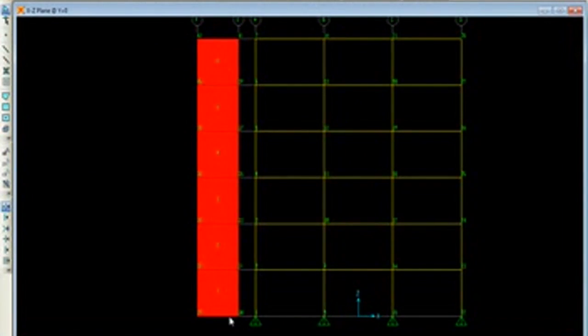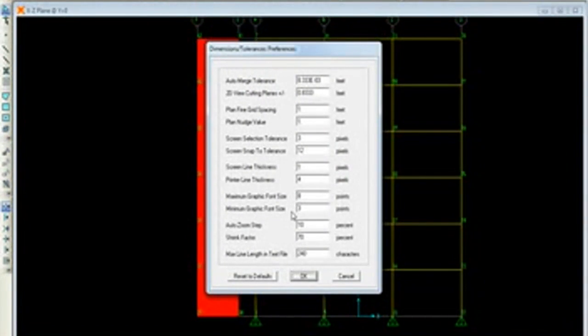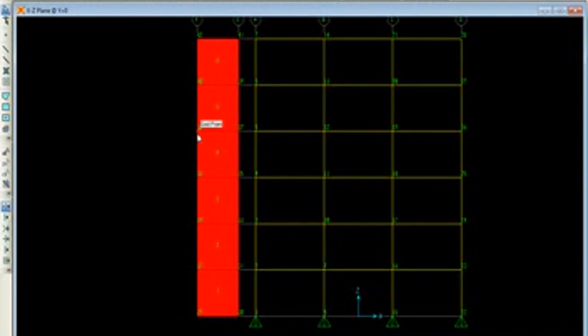So these are the labels which I have assigned. Since the labels are very small, I will try to maximize the label size. You can go to options, dimension tolerances, go to minimum graphic font size, type 6, and say OK. Now if you see the increment of the numbers that have been assigned to the points, these are the joints and these are the areas. Since there are no areas over here, you cannot see any numbering on these points.